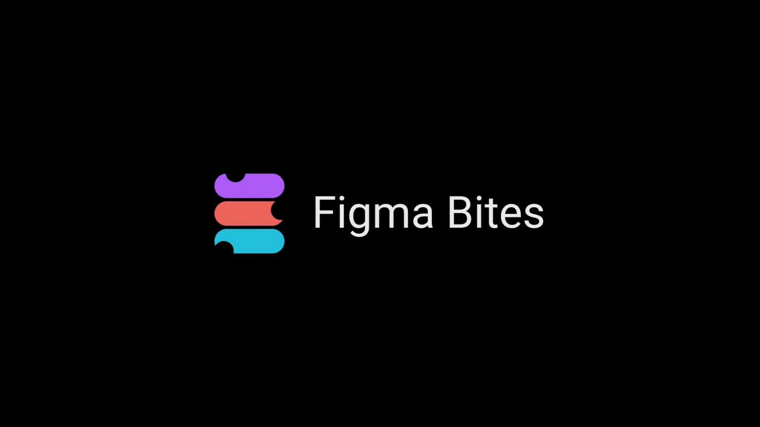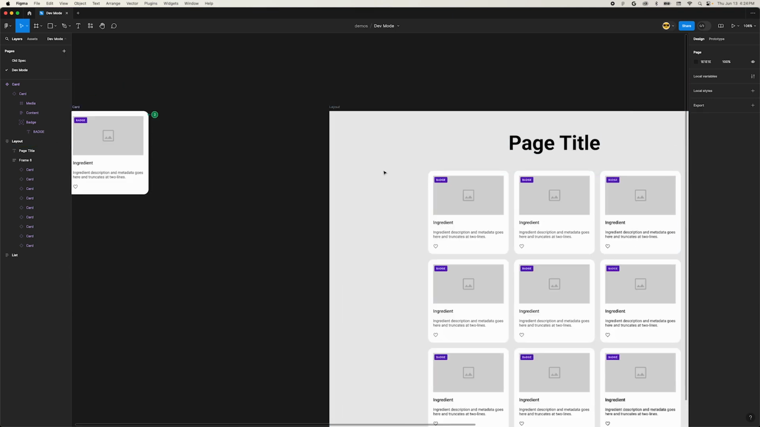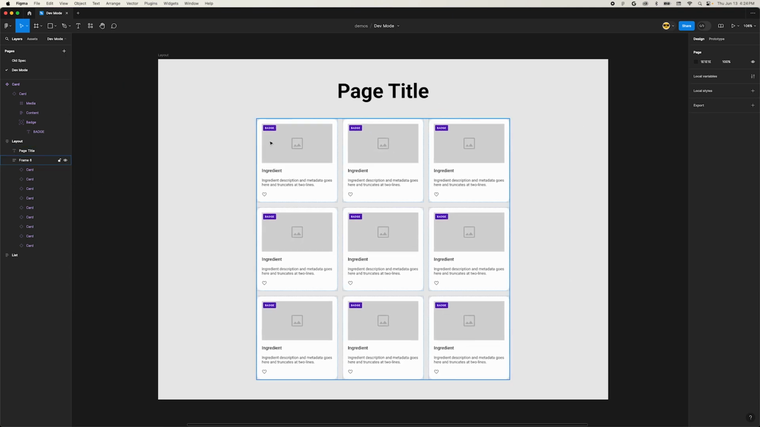Welcome to Figma Bites, the video series that aims to teach you to speed up your Figma workflow. Today I'm showing you about dev mode, which makes developer handoff easier than ever before. Dev mode isn't only meant for developers. A good handoff takes more than just sending a link so the developer can inspect what's going on.